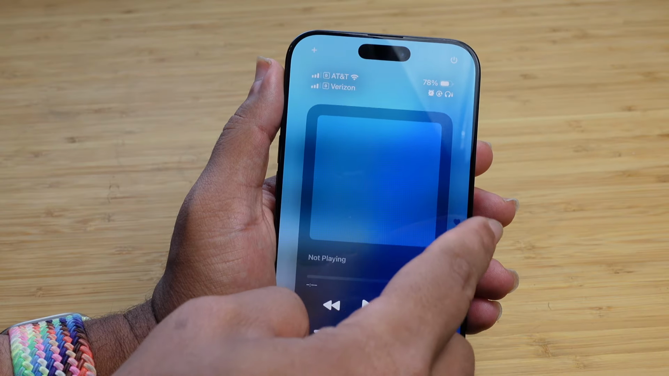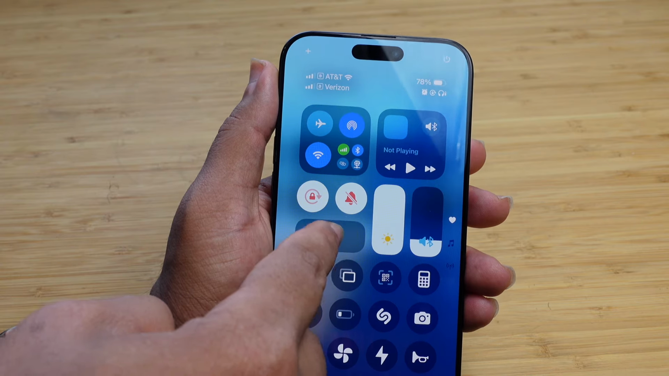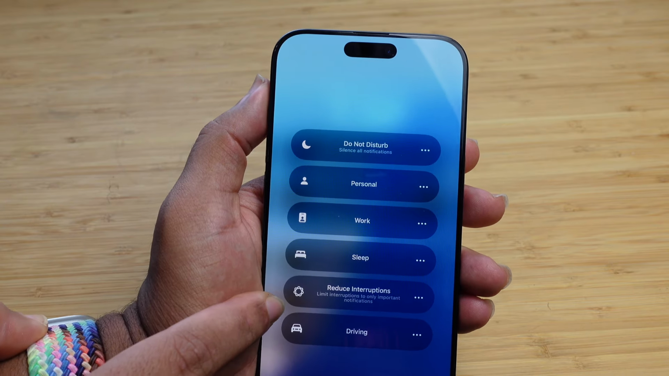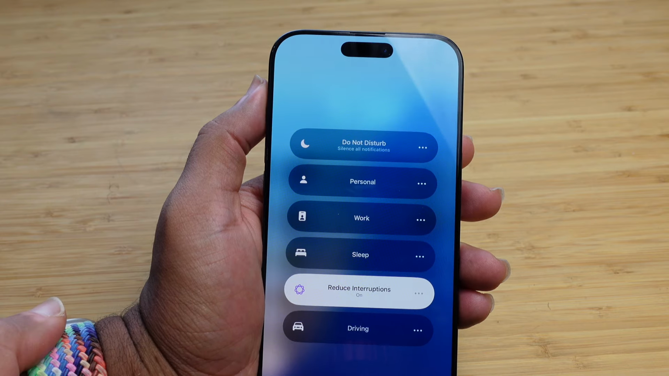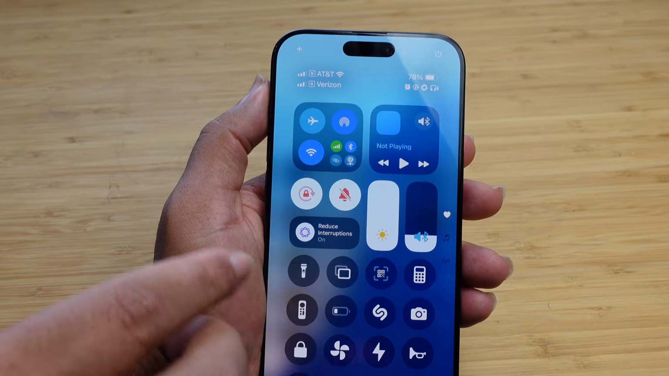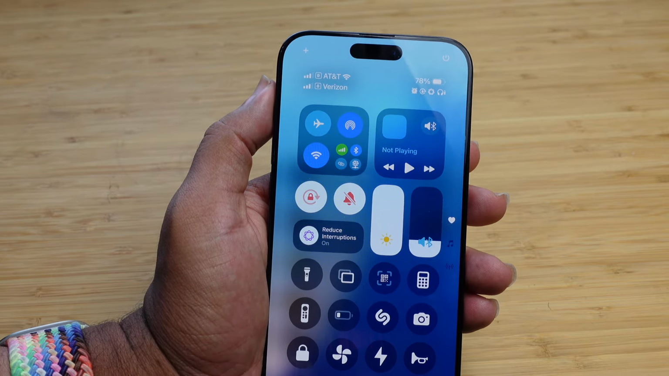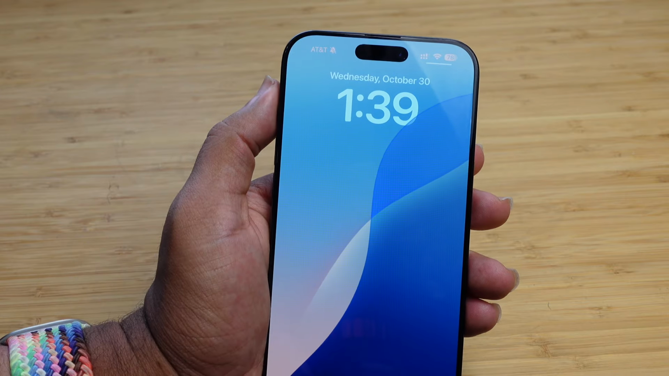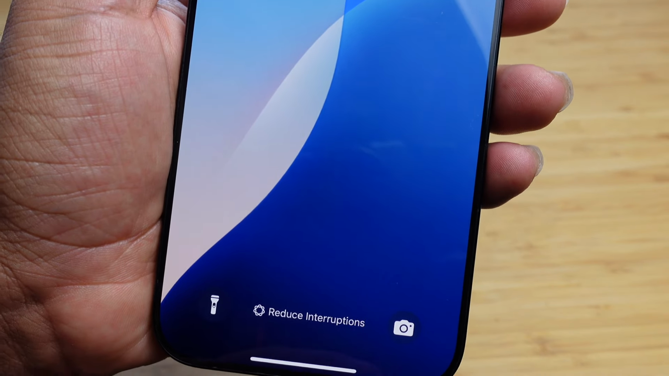Now, another cool feature that they've implemented is a new focus mode that we can swipe down into our notification center. We can tap on our heart here, and then we can go to focus. When we tap into focus, they've created this new mode right here called reduce interruptions. And when we tap on this, it puts our phone kind of in a silent mode. It does not alert us of all of our notifications. It only alerts us of notifications that Apple Intelligence thinks is important. You can see right here it says reduce notifications is turned on.